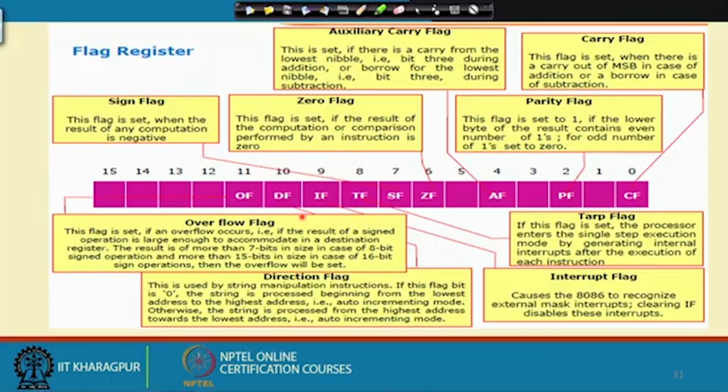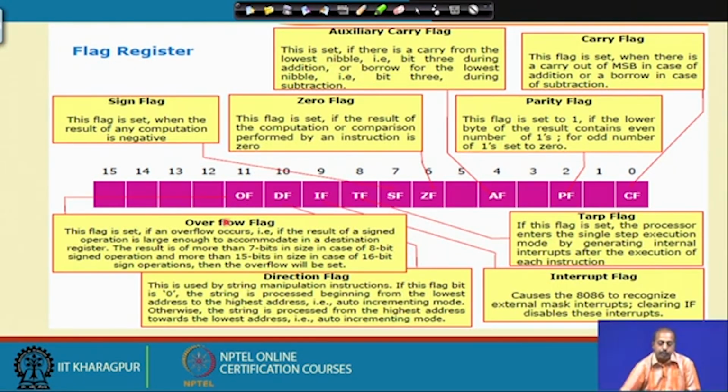That is the DF flag, or direction flag. And there is an overflow flag. If an overflow has occurred, that is, if the result of a signed operation is not large enough to fit in the destination register, and the result is more than 7 bits in size in case of 8 bit signed operation, or more than 15 bits in case of 16 bit signed operation, the overflow flag will be set. Otherwise, the overflow flag will be 0. So, it is the overflow flag.